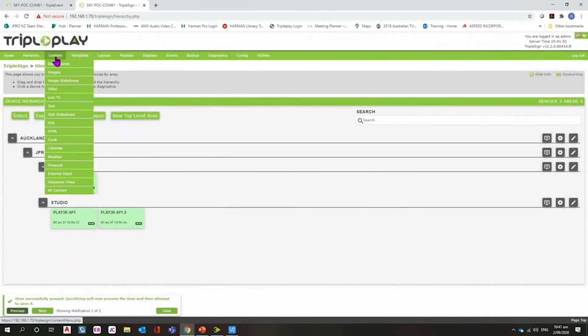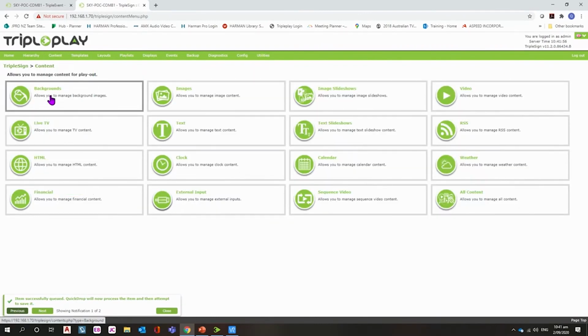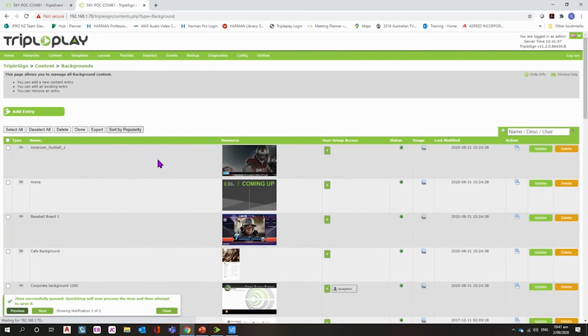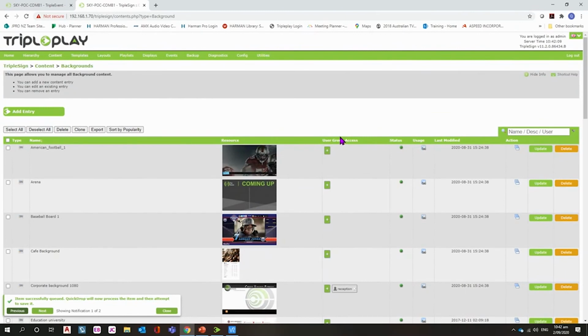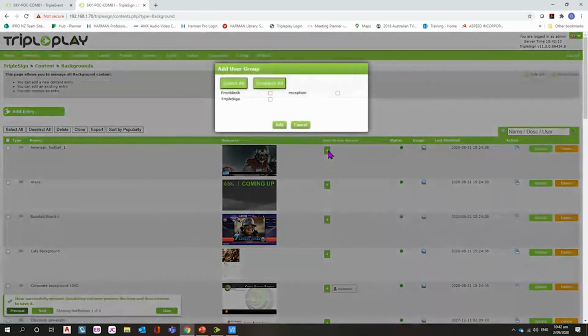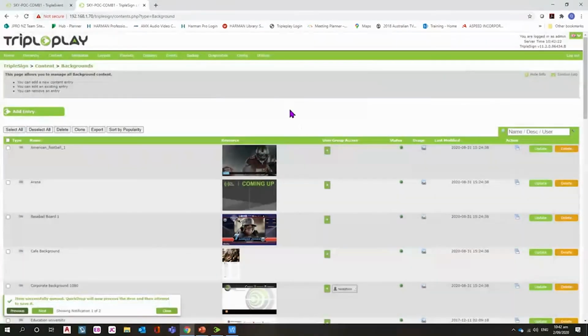So your hierarchy, and then your content types available to you. I'll just click on backgrounds, just as an example here, because we can see the file names on them. We can see a thumbnail of those images as well, so it's useful. We can do the user group access from here as well, so we can designate who has access to work with that content, to modify that content, and who sees that content as well.